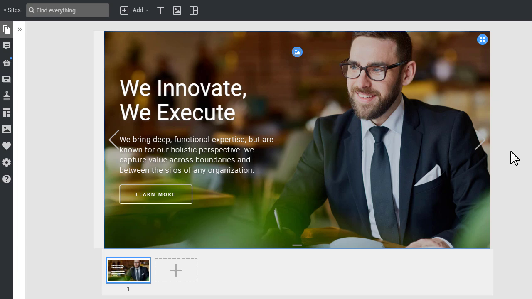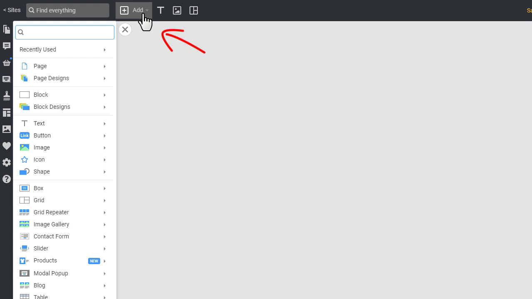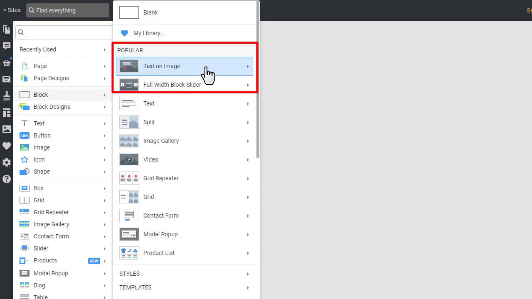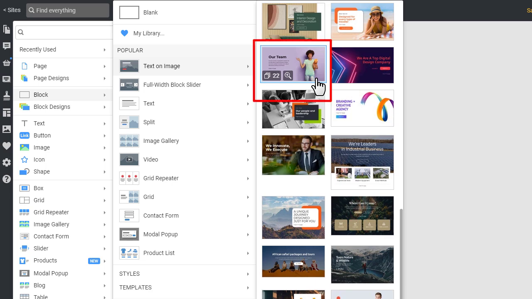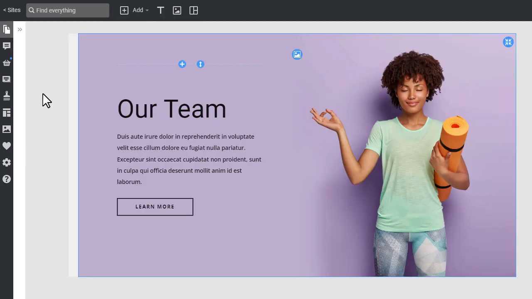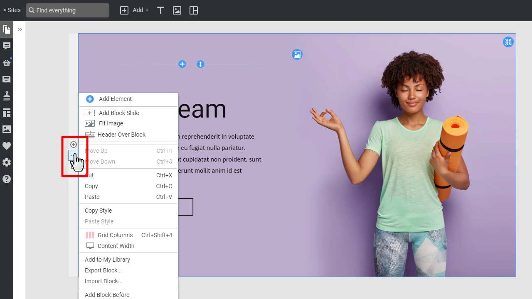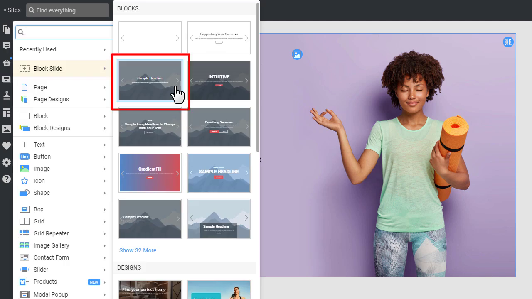You can also convert any block into a full-width block slider. Add any design, for example, from the text and image section. Click on the Options icon. Select the Add Block Slide option from the menu and choose the preset.